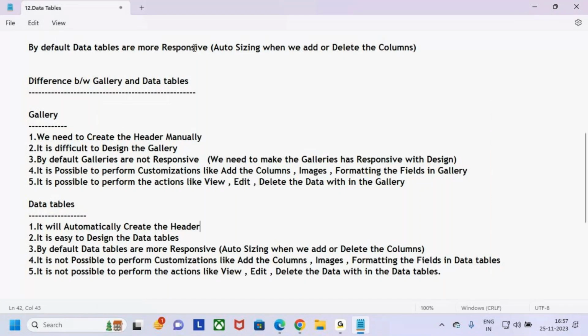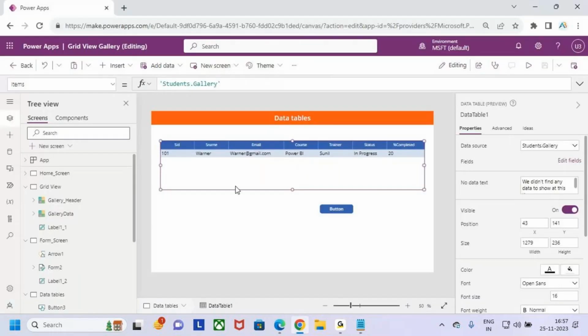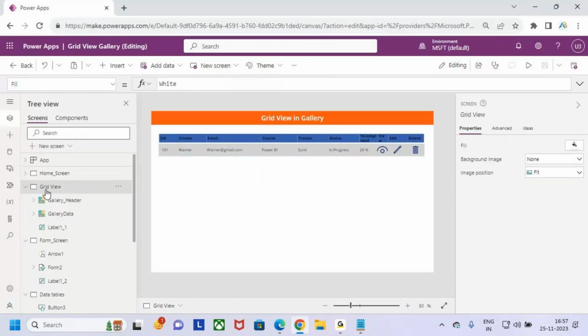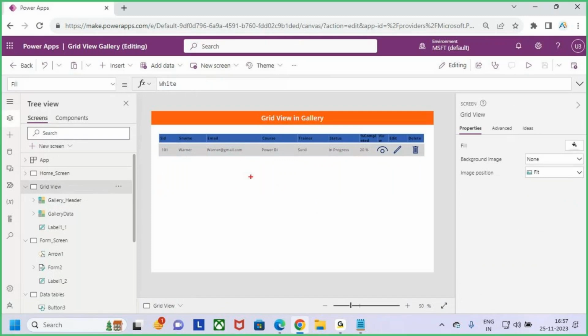The first difference is, if you use the gallery and want to create the header, you need to design the header manually. But in the data tables, no need to design the header manually. The data table itself will automatically create one header. The second difference is that it is difficult to design the gallery in grid view. So whenever you want to show the data in grid view, we need to design it. If you see, this is the grid view, and this is the gallery we are using.